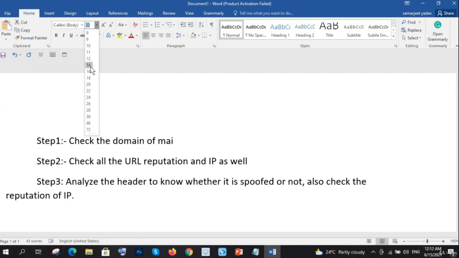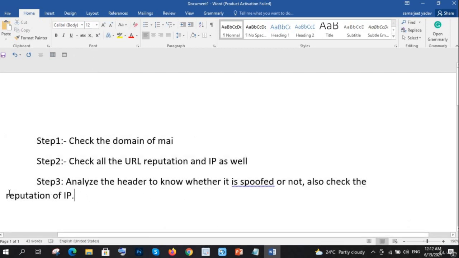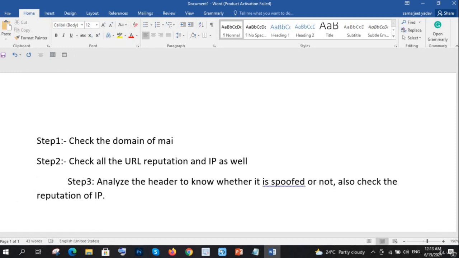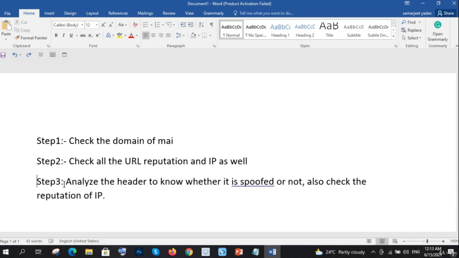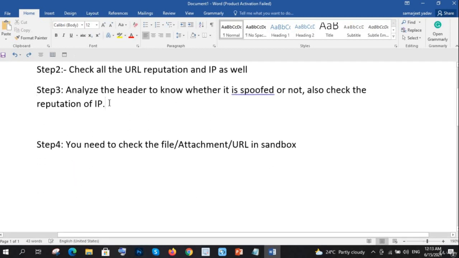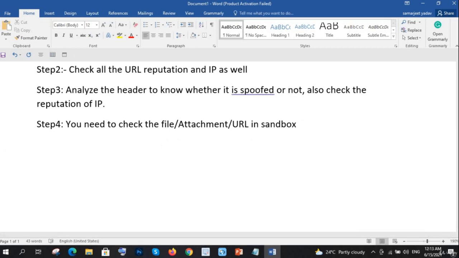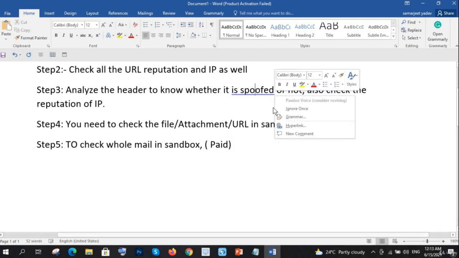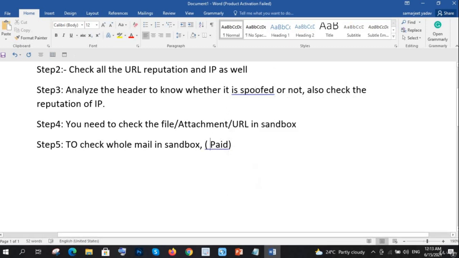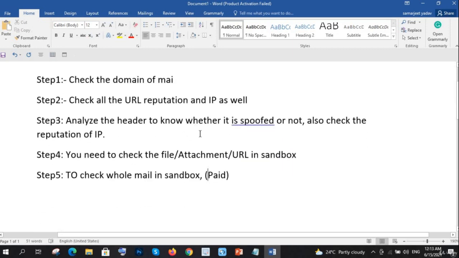These are the things you can see here, and we have these steps. And at the last, you need to decide. If you want, you can also add a 5th step to check the whole mail in sandbox. This one is only in paid, right? Never check the whole email in any of the open source sandboxes. This is one of the guidelines for you, because your information will leak out. So these are the steps you need to check.